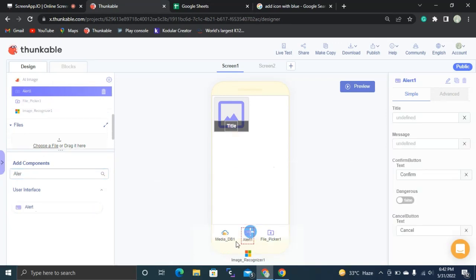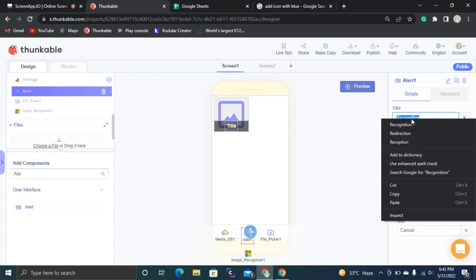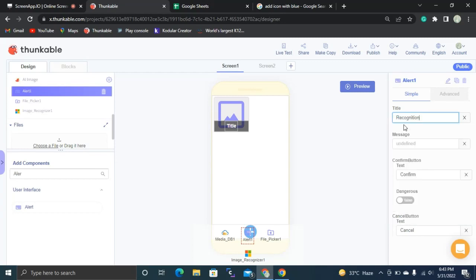In this alert, I can keep the title as Recognition. I hope this is right. Recognition, yes, this one. The message is going to be empty, and I'm going to set the cancel button and confirm button as empty, and for the confirm button alone, I'm going to keep it as okay, like that.